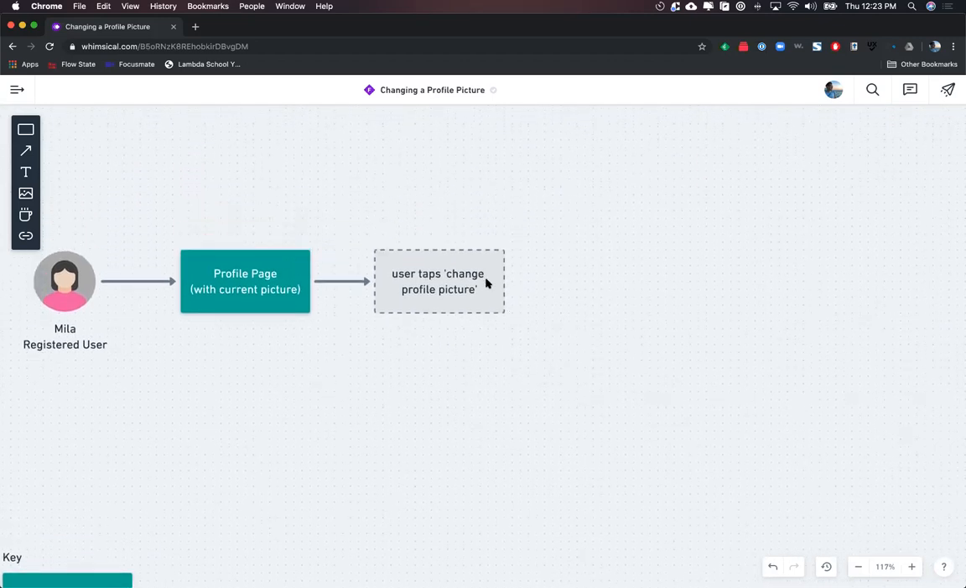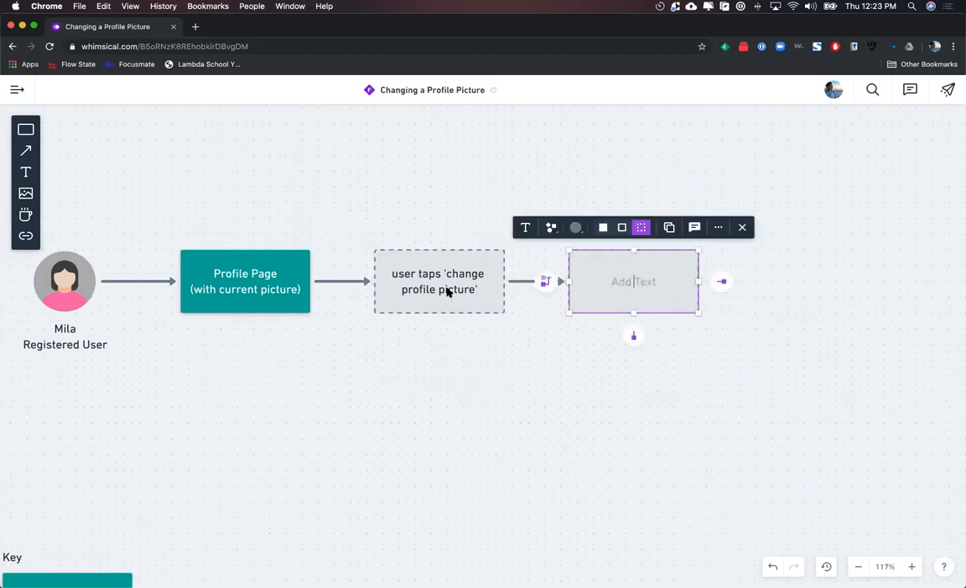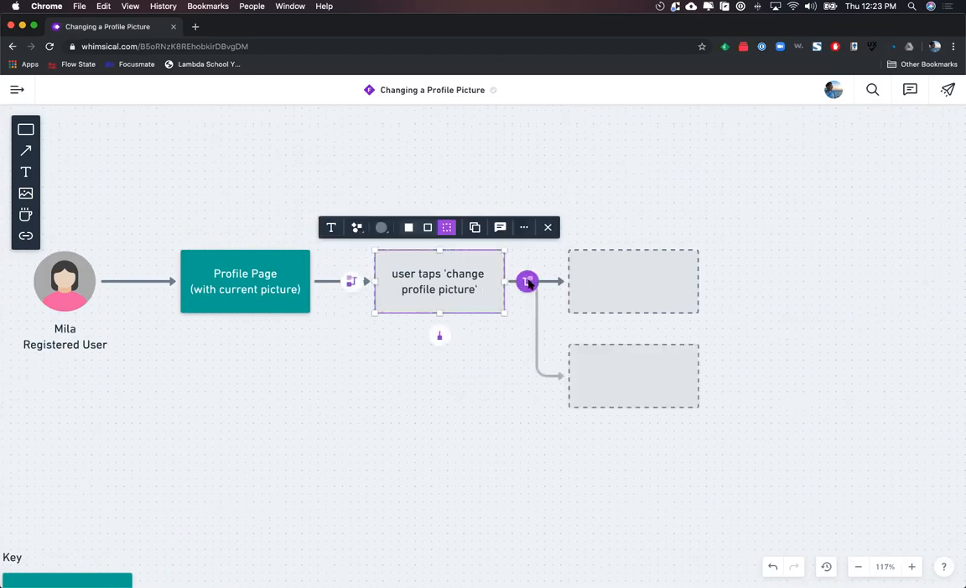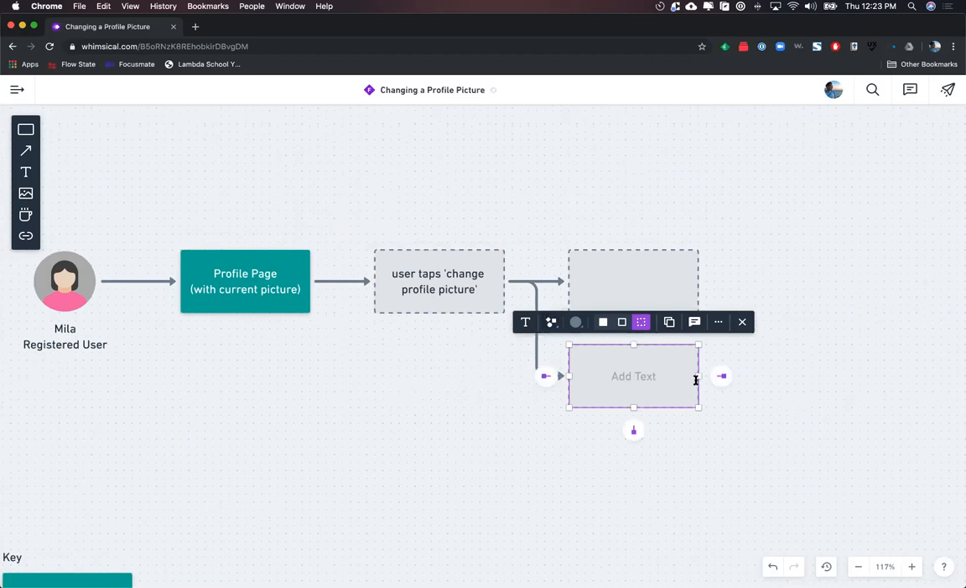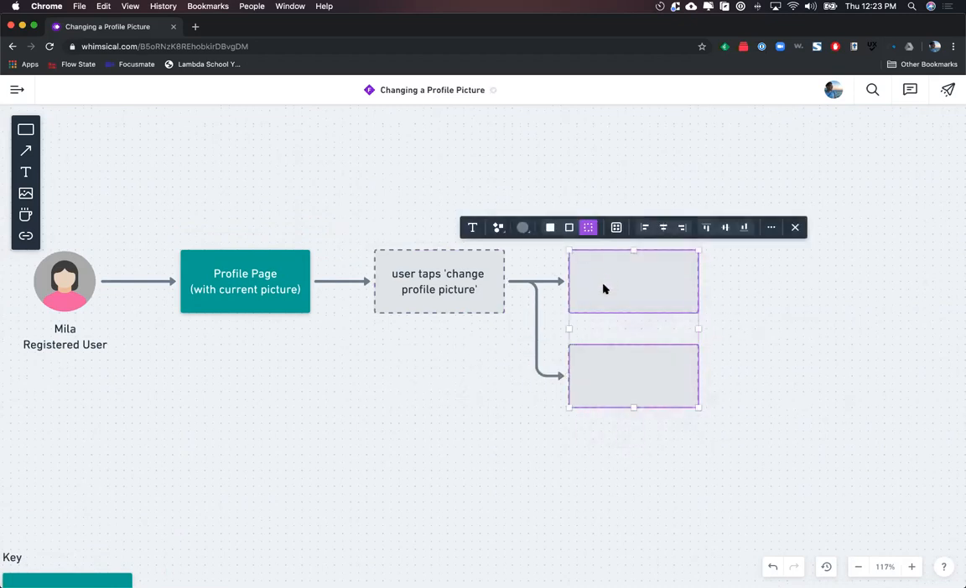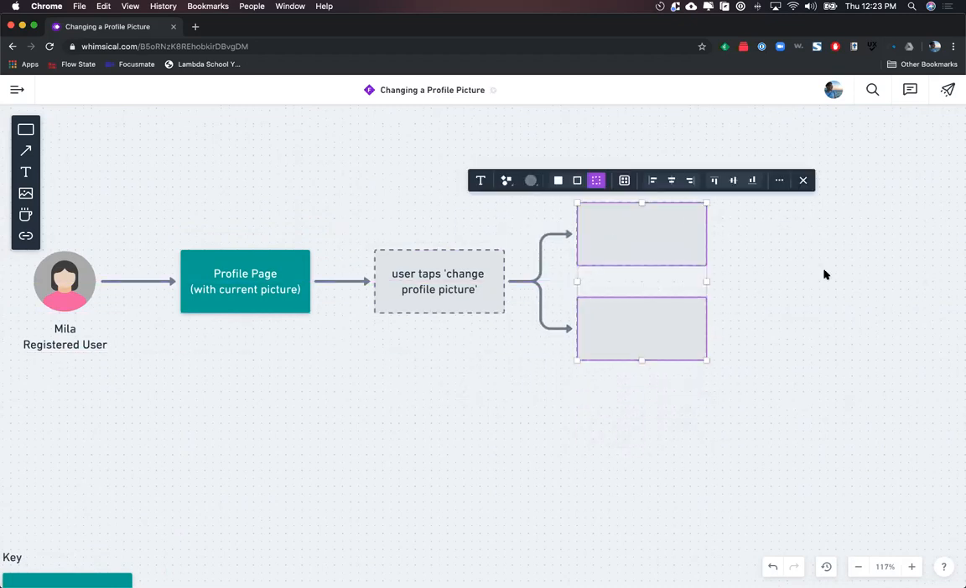And once she takes that action, a couple different things could potentially happen. I'm going to start by clicking on this box, adding another box, and then I'm going to click on it again and add a second box. So we have two different branching options here, and I'm going to scoot these up like that. And these are going to be additional actions that she can take after she does this.